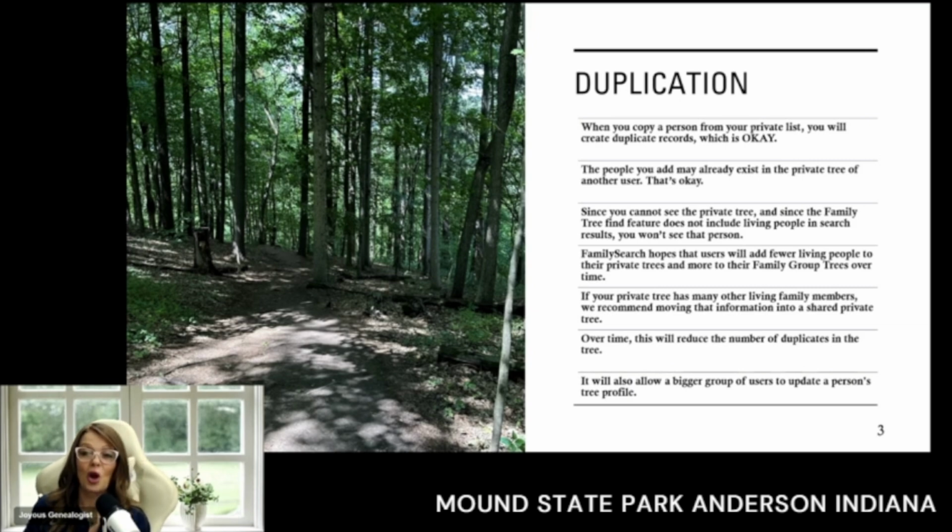So FamilySearch hopes that users will add fewer living people to their private trees and more to their family group trees over time. If your private tree has many other living members, we recommend moving that information into a shared private tree. Over time, this will reduce the number of duplicates in the tree. It will also allow a bigger group of users to update a person's tree profile.